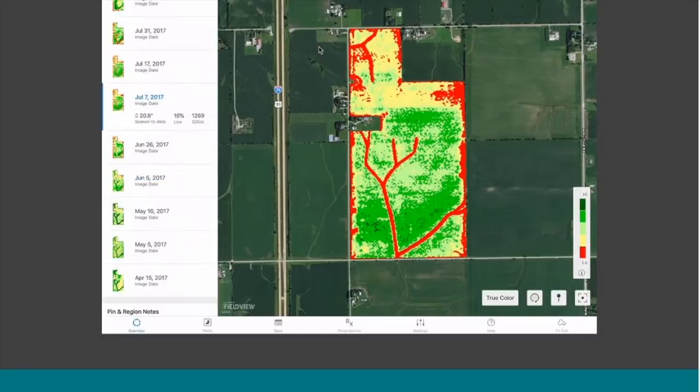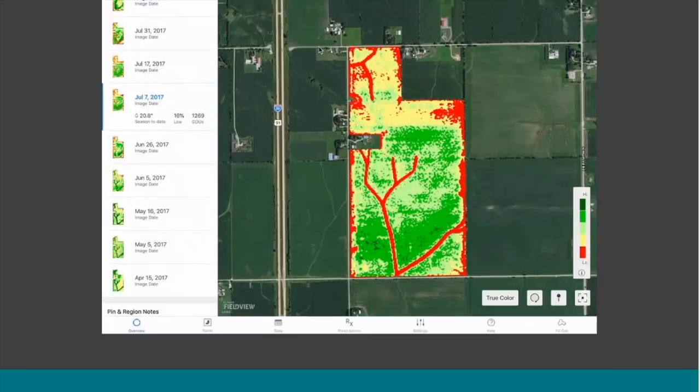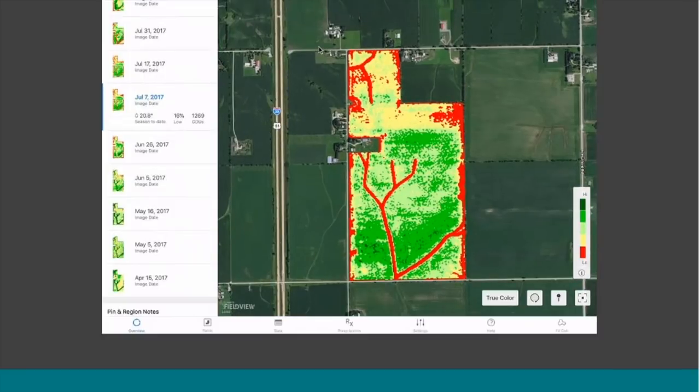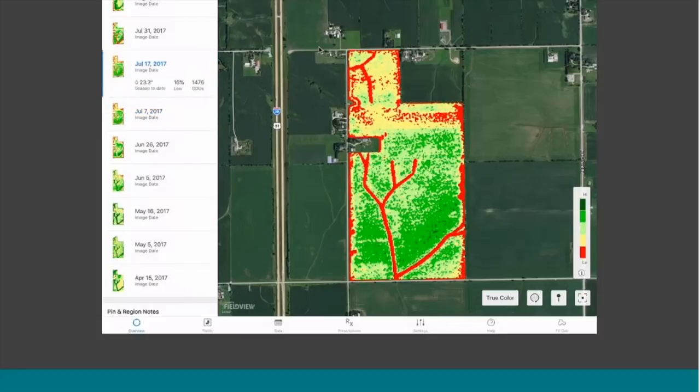Well, by July 7th, I'm starting to see a straight line in this where it gets a lot worse at the top of the field. And something is done there that's probably human-induced. You don't tend to get a whole lot of straight lines in nature. And then when I go to July 17th, well, it's kind of gotten even worse.